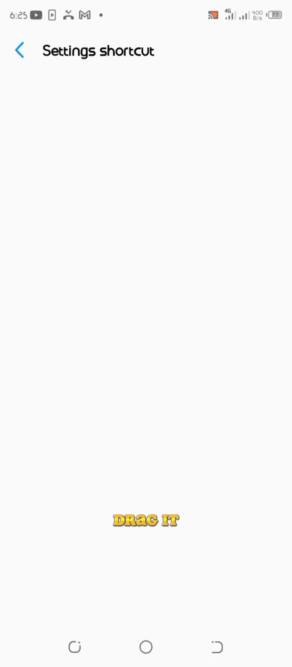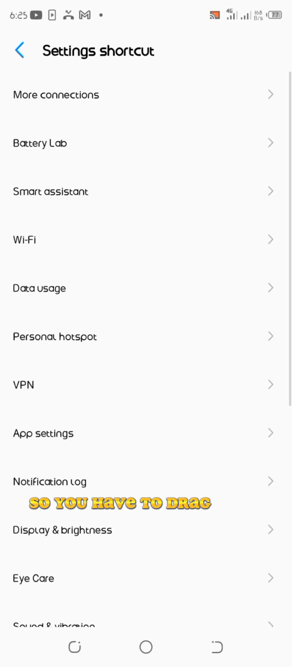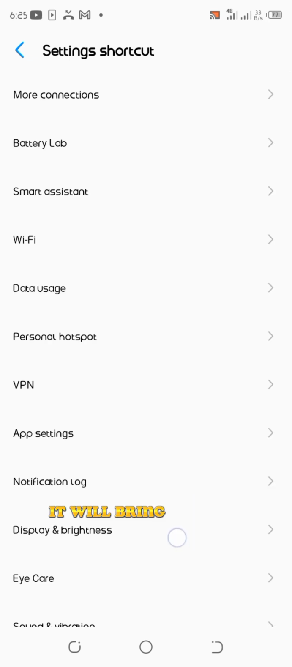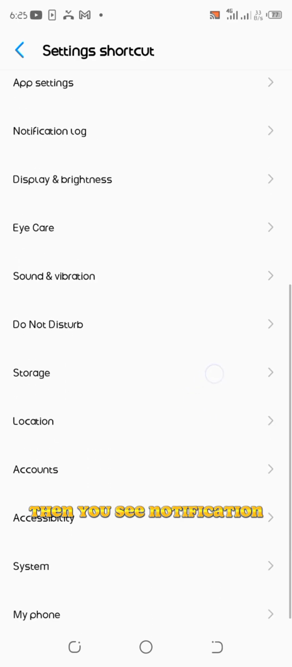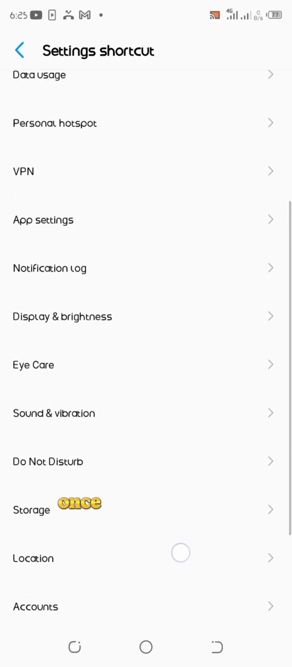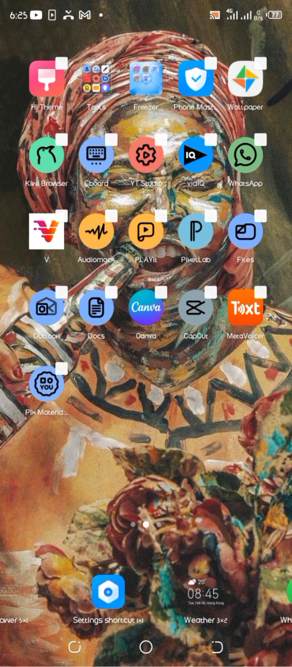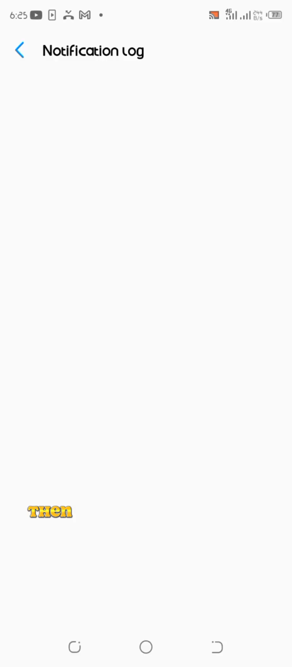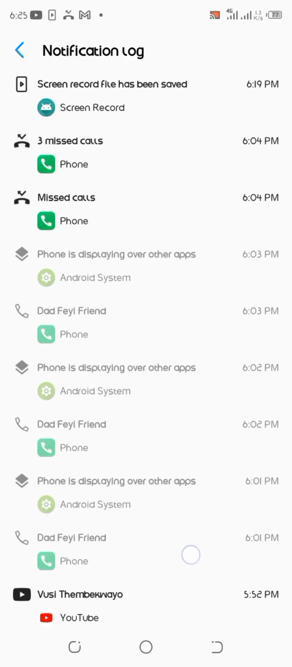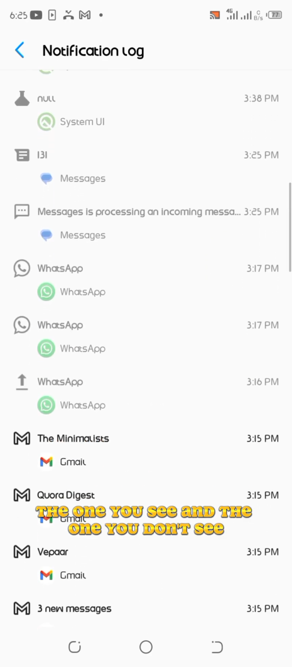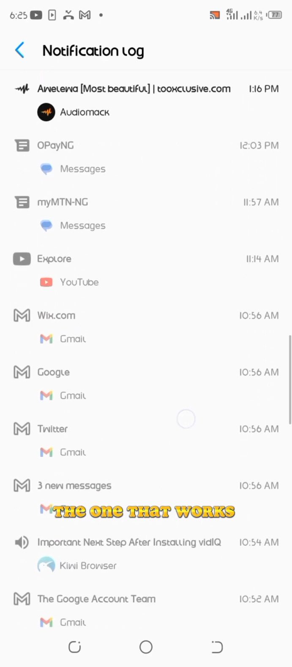Oh, sorry, drag it rather. So you have to drag it to where you want to put it, then it brings up some options, then you see notification log. Once you press the notification log, it's going to create a shortcut. Then open it, and you see all your notifications, the ones you see and the ones you don't see, the ones that work in the background also.